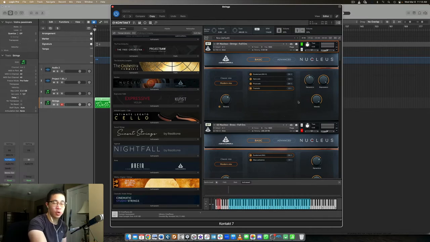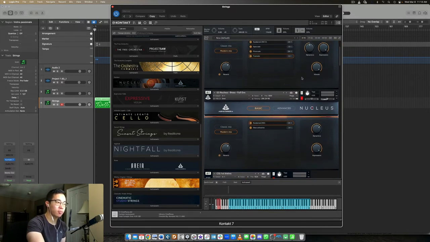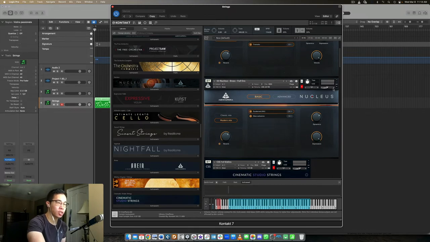All right, so you get a sense of that there. So yeah, it's a pretty wide range because all the different sections are basically combined into the one patch. And so it's really easy to sketch things out and try out new ideas without being restricted and having to load in the individual sections on their own.